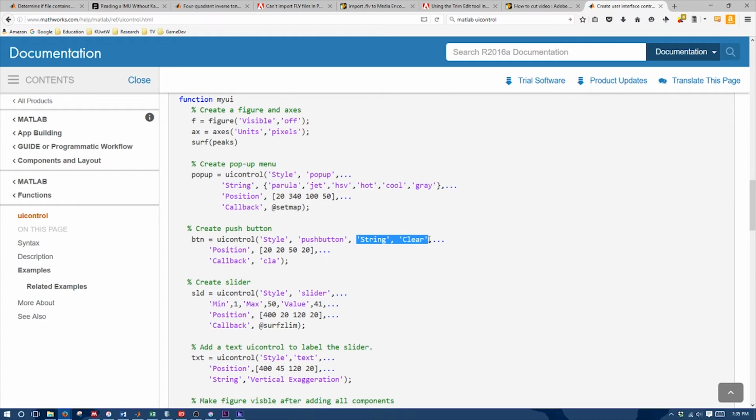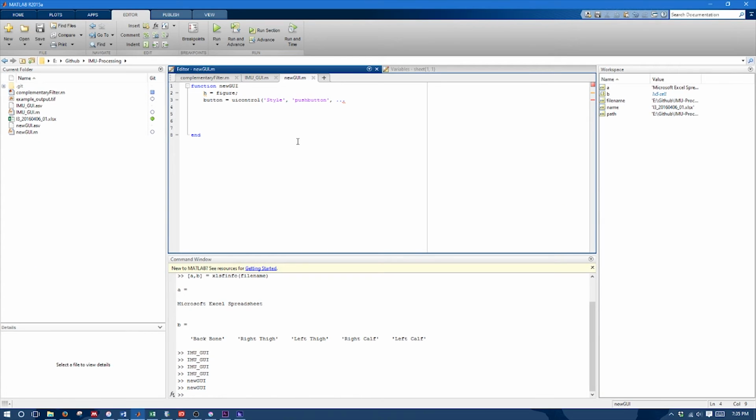Next thing is the string. So this is going to be what the label of the button is. So if we do string, then we say button label, right? Just to be clear.